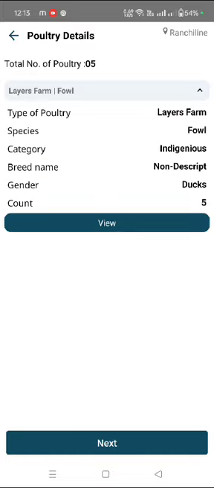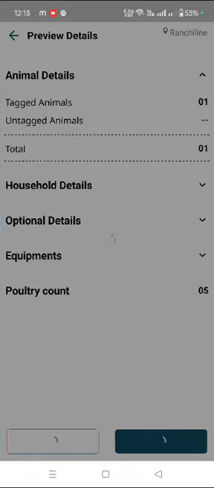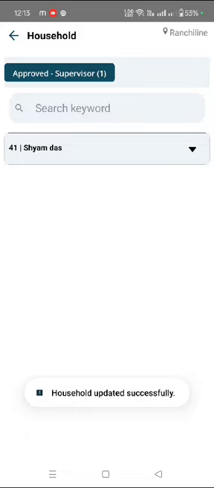Then the portrait form details. Okay, I can view them. Okay, it's a good thing. The data is correct. I have clicked on next. Then I have clicked on approved. Now the data is approved by the supervisor. Here the status has also changed. I can view the data.